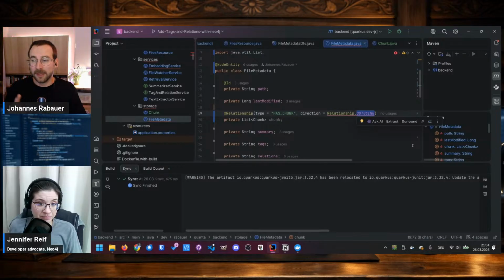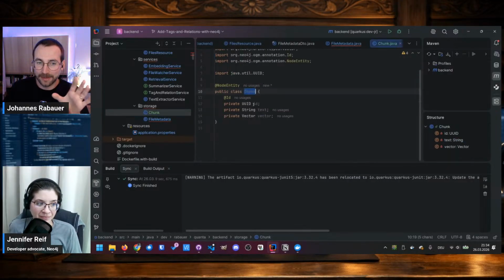But I would need a relationship back to the file metadata from the chunk as well. No, because by default, it's bidirectional. You store it in a particular direction, but it's traversable either way. And I don't see any file metadata here.